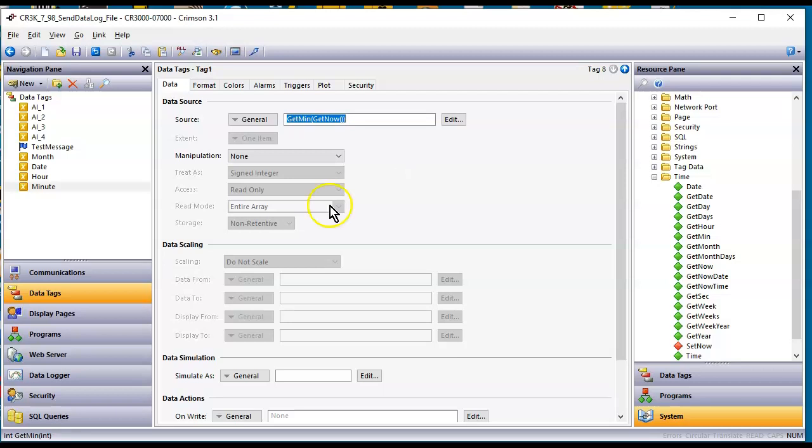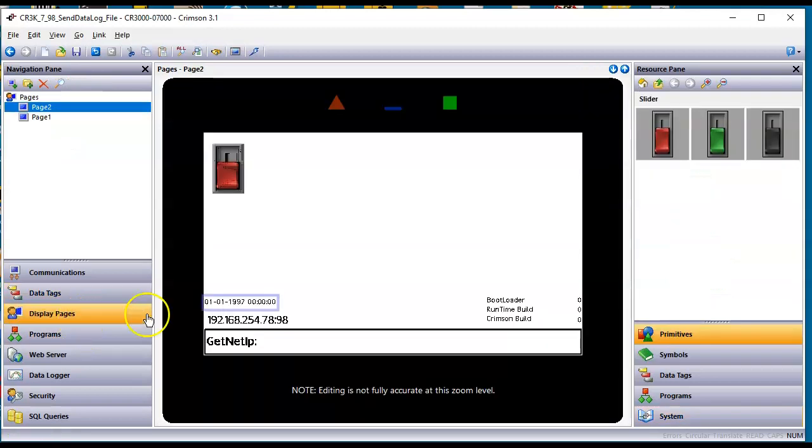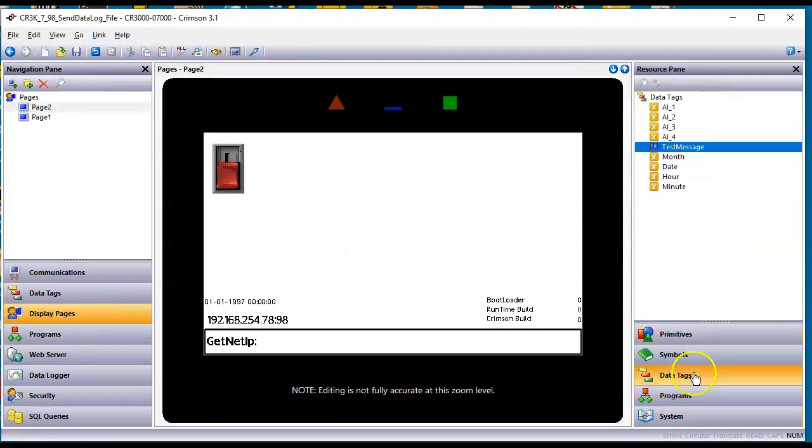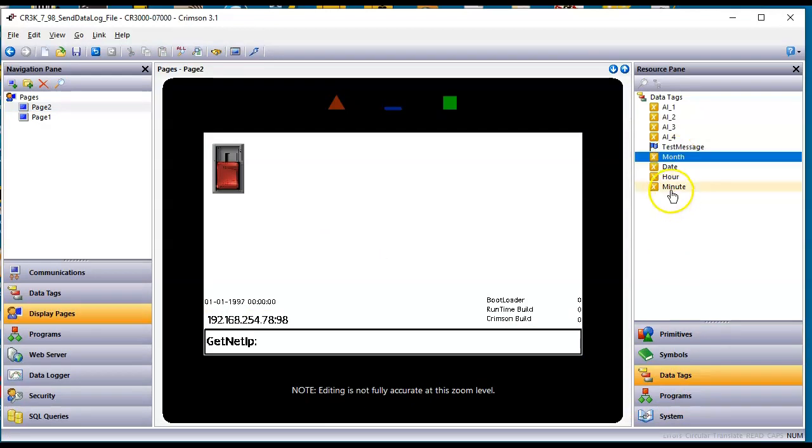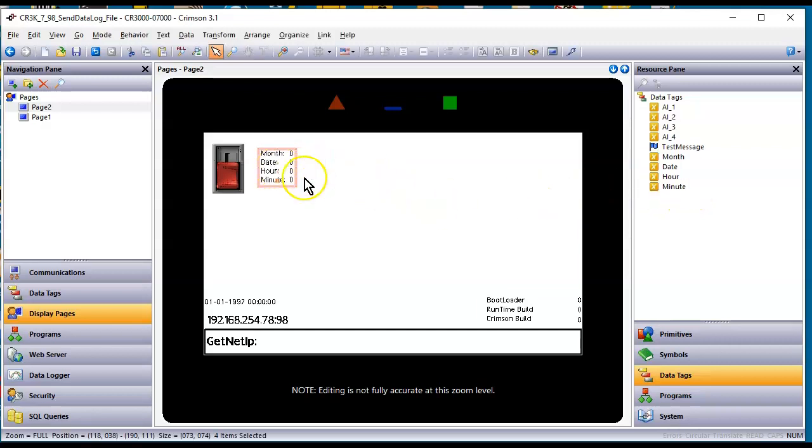Now we want to test this to see what happens. So I'm going to go here to Display Pages, go over here to the right side. I'm going to grab all of these by highlighting the month, holding down my Shift button, and clicking the minute. That highlights all of them. I'm going to drag them all out here like this, and I'll make them a little bigger.